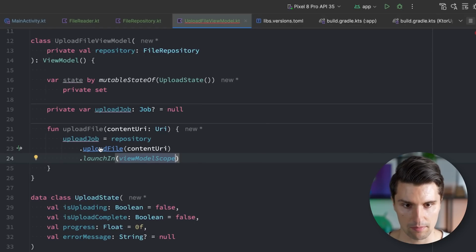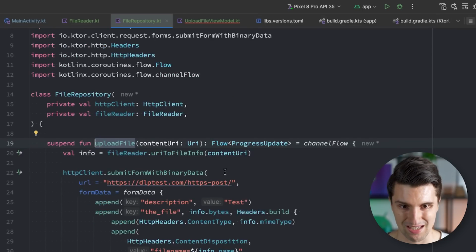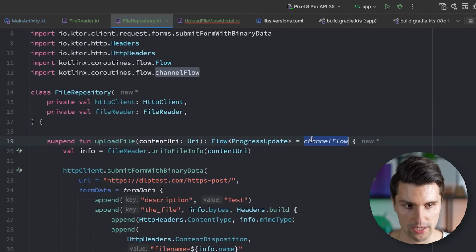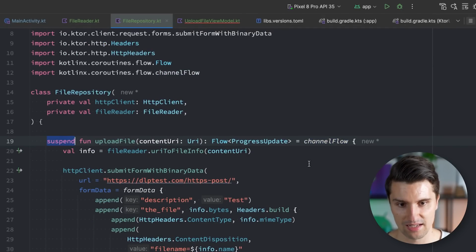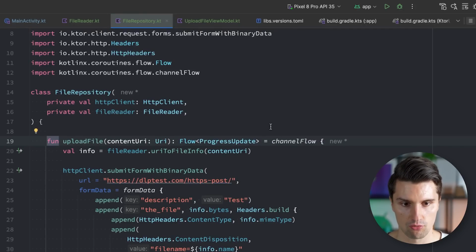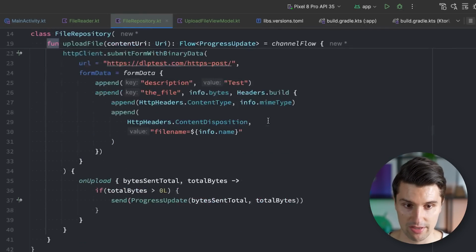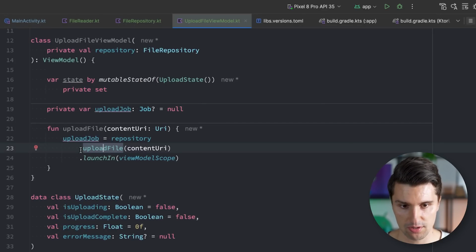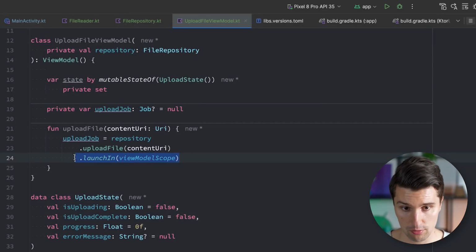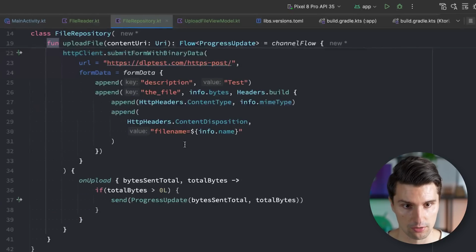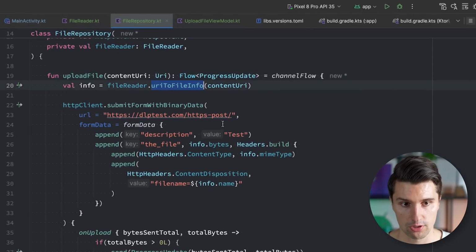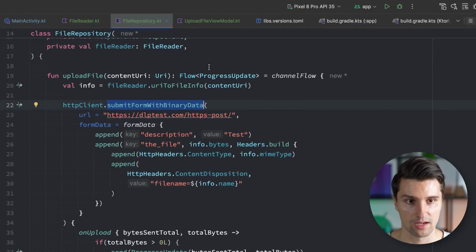And I am noticing that upload file seems to be a suspend function, which it doesn't need to be, since just creating a flow with this flow builder doesn't need to be suspending. So we can just remove the suspend keyword here and everything will be fine. And then we can also call this function here in the ViewModel, launch this flow in ViewModel scope. So we actually start executing the functions here. So first of all, converting the URI to a file, then submitting that to our backend.